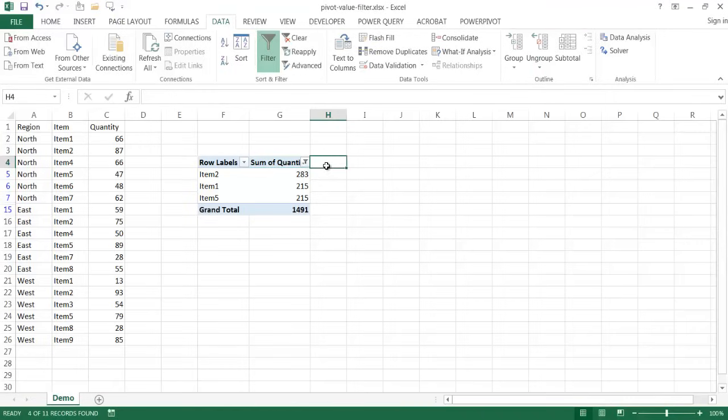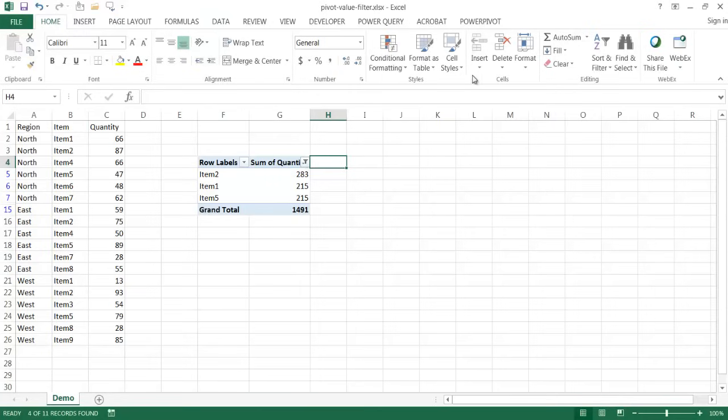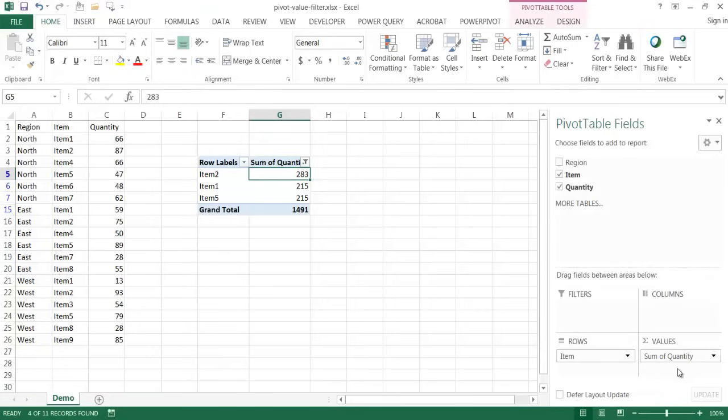You just click here to the right of it and turn on the filtering, either go into Home and click on the filter, or you can just use the keyboard shortcut Alt A-T, and that will do it. So that's the way that we can have the filtering capabilities in the values area for a pivot table. So I hope that helps.